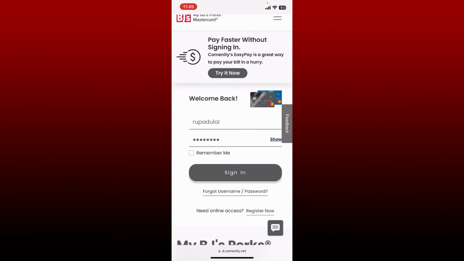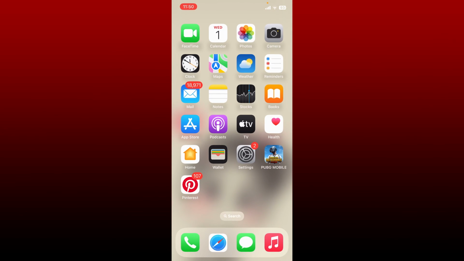If you've forgotten your password or your username, tap on Forgot Username/Password right beneath the sign in button and follow the instructions. Finally, click on the sign in button in order to access your BJ's credit card. That is how you can easily log into your BJ's credit card account right from your mobile devices.